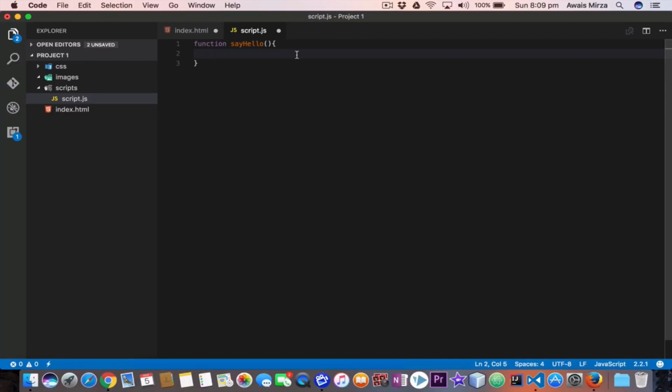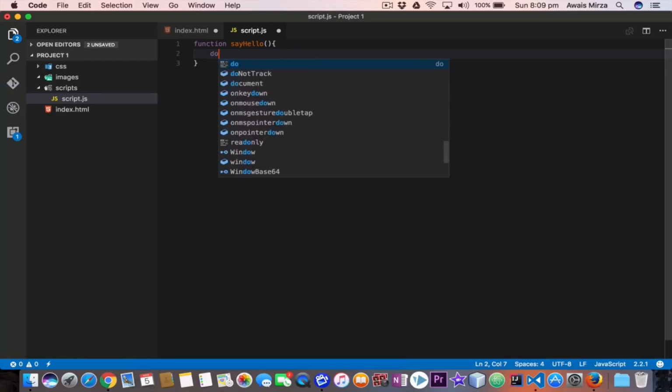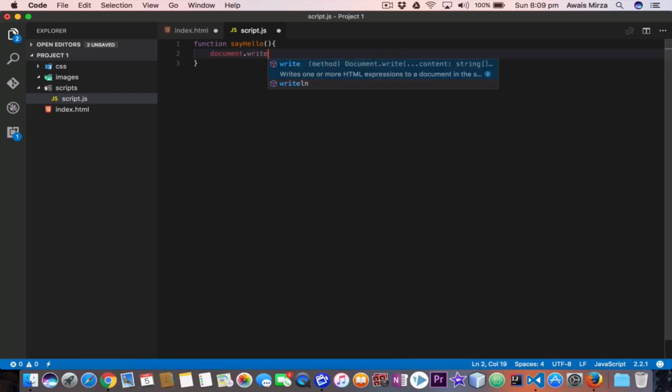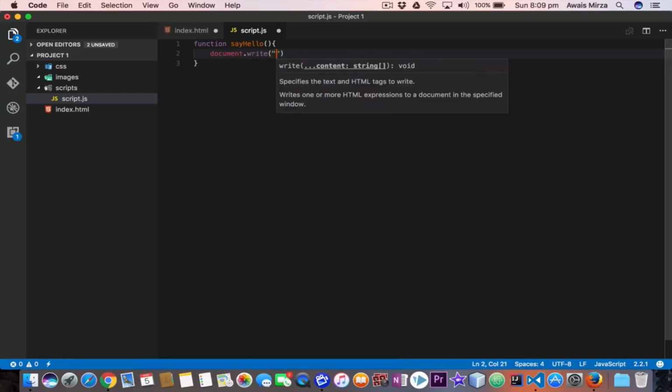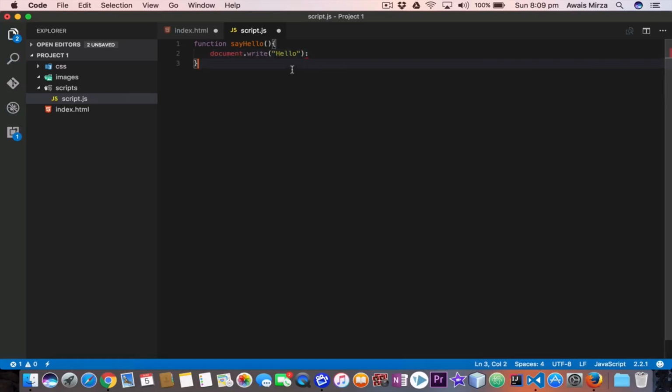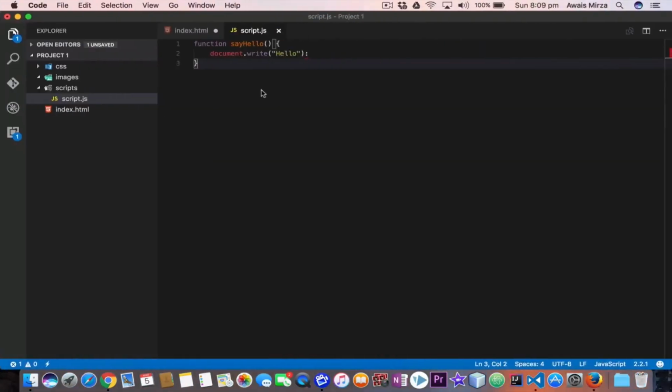Now let's say we ask this function to print out something for us. The simple way is to use another function which is built into the JavaScript library. We say document.write, and here I can say hello, and that's it. I'm going to save the file, and now if I go and refresh the page, you can see nothing's happening here because we have to call this function.